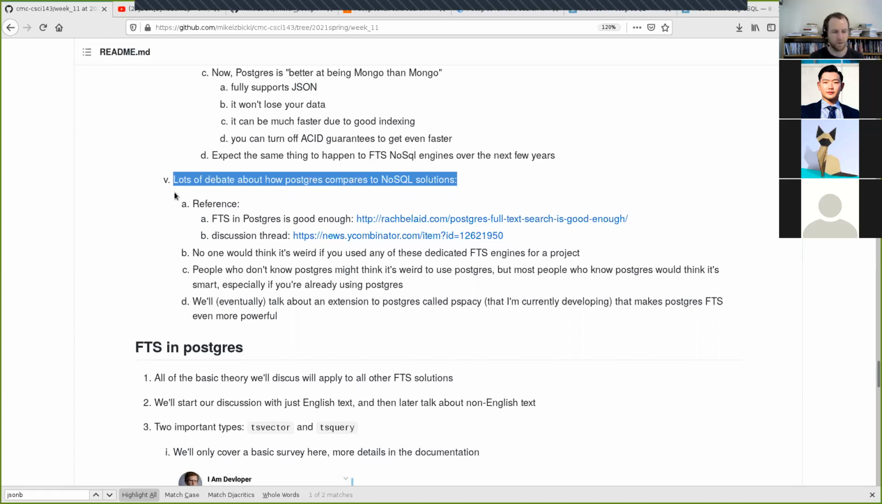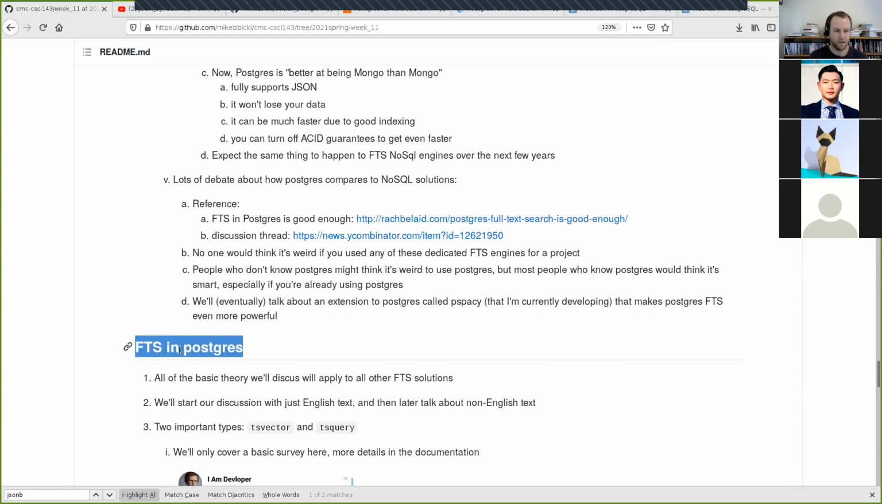But people who work with Postgres would say that this is the way to go, and that Postgres has a good future for full text search. Let's see, before we talk about the details of full text search in Postgres and the mechanics of it, are there any questions about the broader big picture, how things in the community fit together?